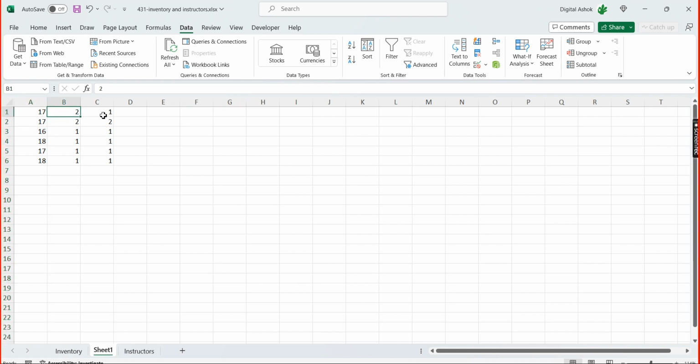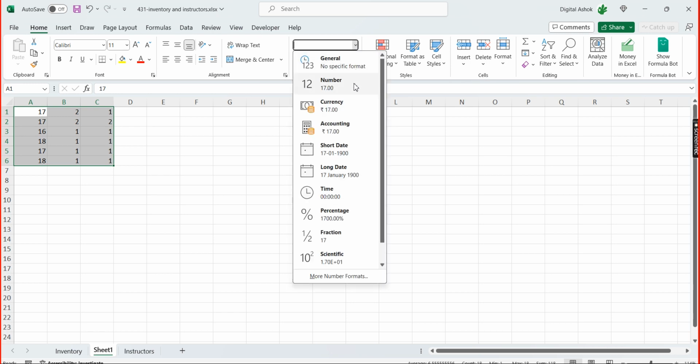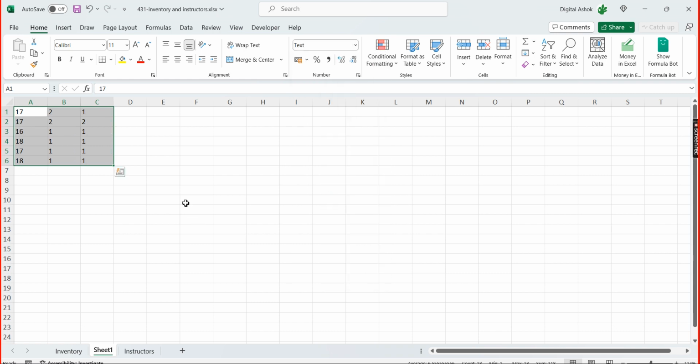But we are losing the zeros because all these are becoming formatted as numbers. So instead, before separating them, we can keep these cells in text format. This is one more way you can separate the data if it is combined.